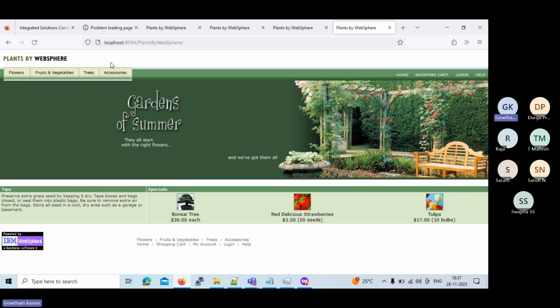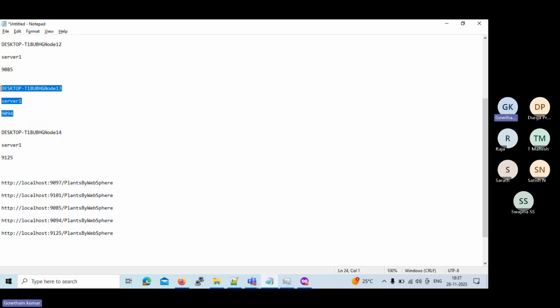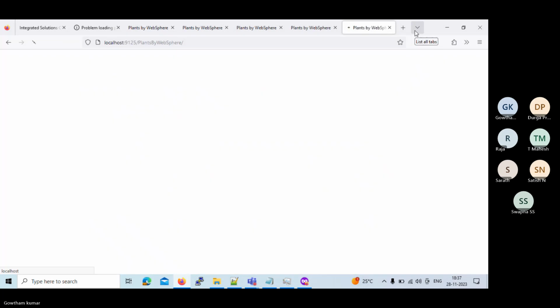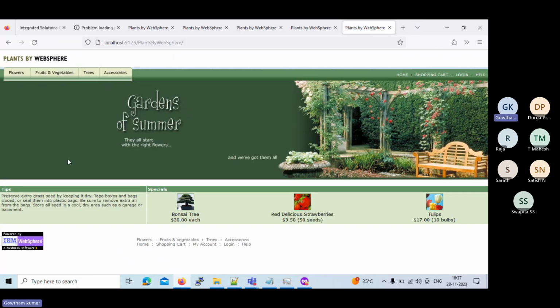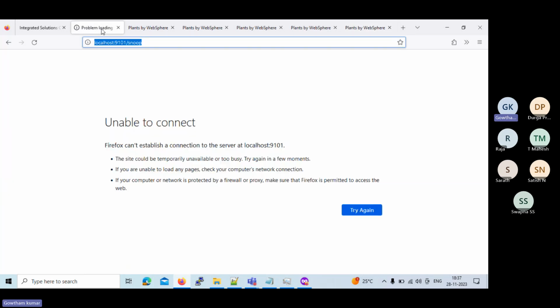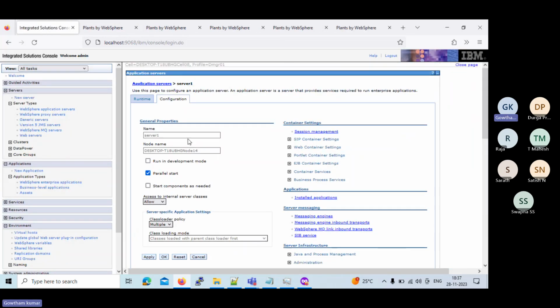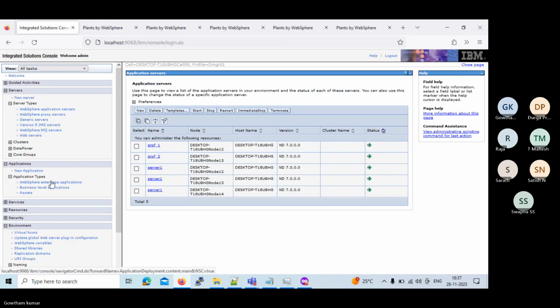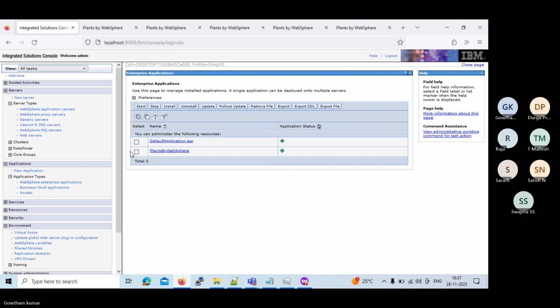See, the 9094 port I'm also able to access, which is on top of the server where we have deployed it, and I try to access the last one, the 9125 port. See, I'm able to access. I'm able to access the application from all the servers without any issue. Okay, now guys, any doubts? Let me know. So this is the deployment concept. If no doubts, I'll try to explain a few options which have been given by your IBM team.